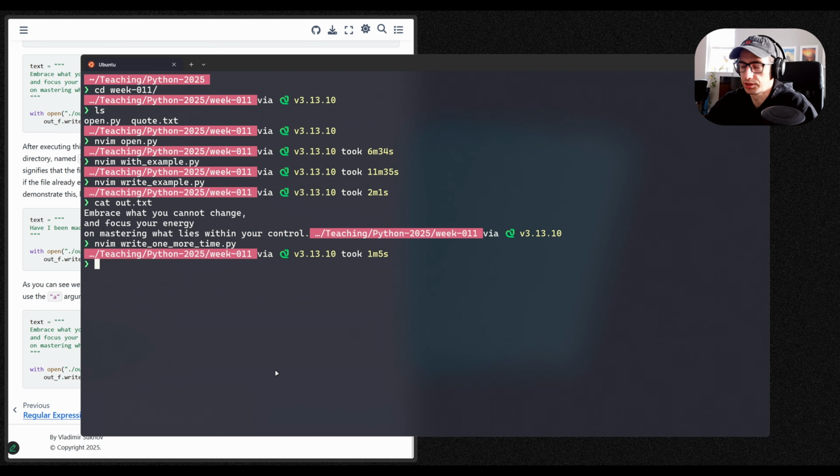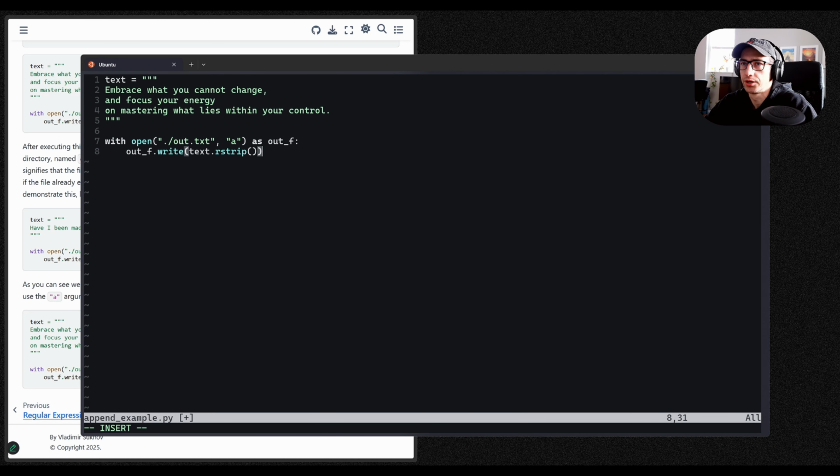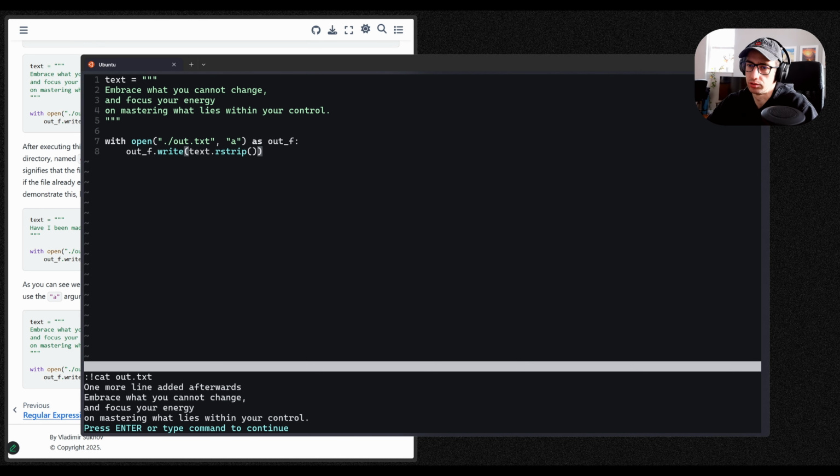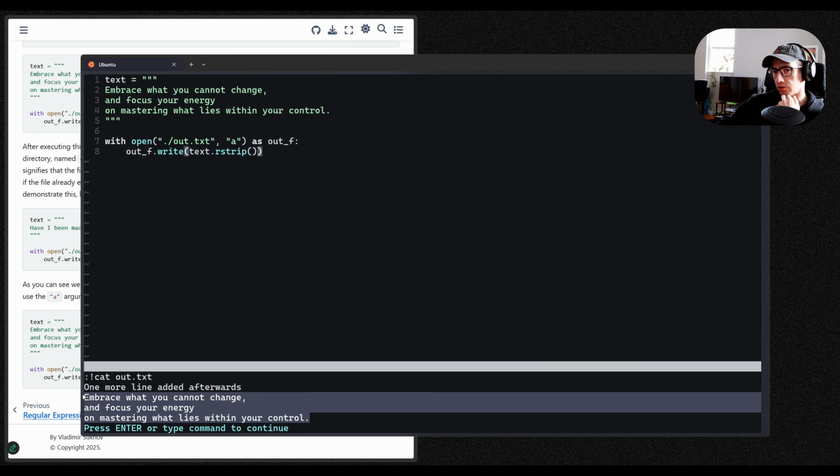So let's copy this example. I will create a new file. I'll call it append example.py. Here we have our program again, but now we are using the A mode. Let's execute it. And now when I check cat out.txt, you can see that we have from our previous execution one more line added afterwards, but then we used the append mode to append new content to the file, and we did not delete the previous one.